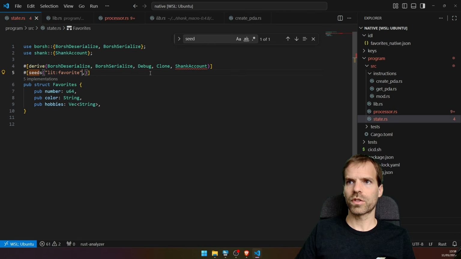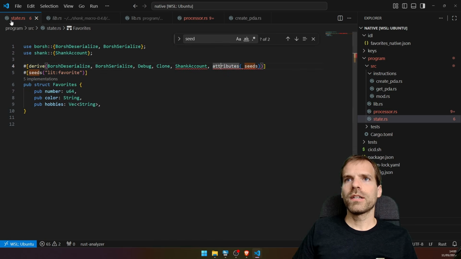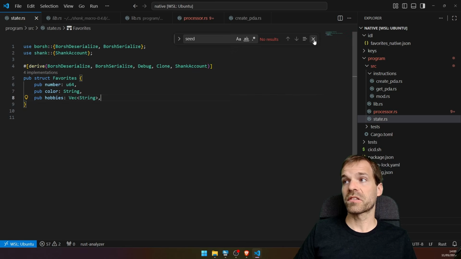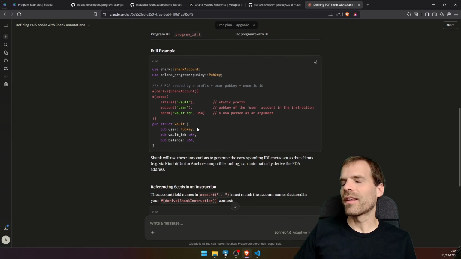Maybe let's start with just the literal. Oh, it also already doesn't like this. Non-item in item list. Doesn't seem to like that at all. I feel stuck. This doesn't seem to work. Maybe Shank doesn't support that. Or I ask AI. The account field names account must match the account names declared in your instruction. Okay, I said no vibe coding, but I'm lost without vibe coding, so vibe coding it is.